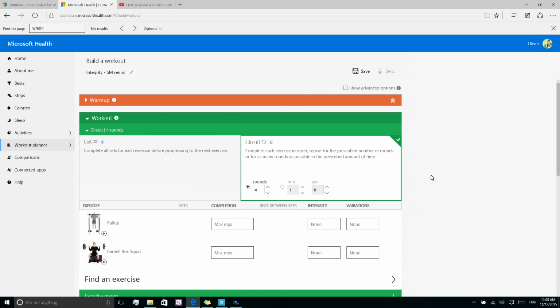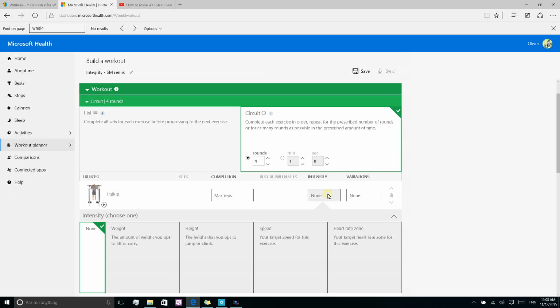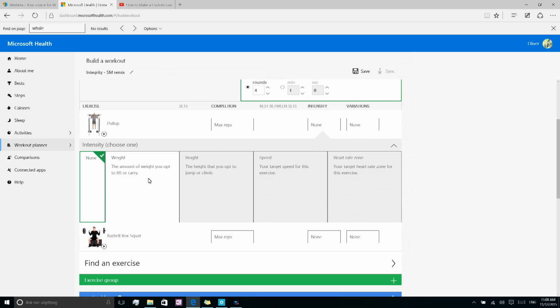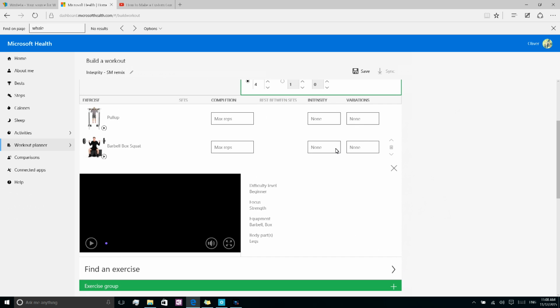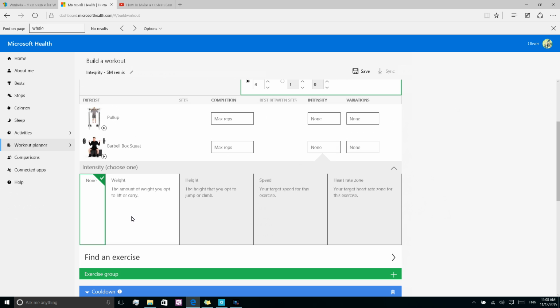Finally, you'll notice at the very top there's an advanced options setting. Clicking it will allow you to add even more depth and control to your workout. It will add two option categories to every exercise, intensity and variation. Not all dumbbells weigh the same, not all jumps are the same height, not everyone runs at the same speed, and the intensity category allows you to help the band account for this so that it can give you a better analysis of how strenuous your exercise really was.